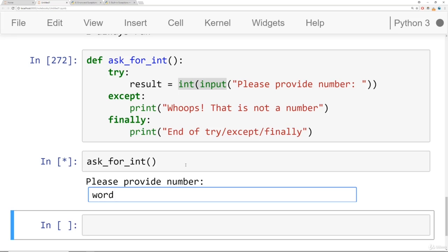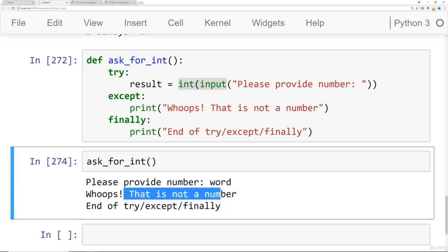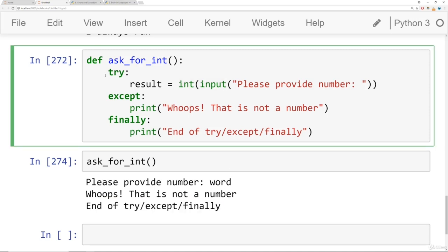Now I know I definitely can't transform the string's word into an integer. So when I run this, it says, whoops, that is not a number, and we get an end of try except finally. So let's see how we can now use a while loop to continually be doing this try block of code, and then except if there's an error there.